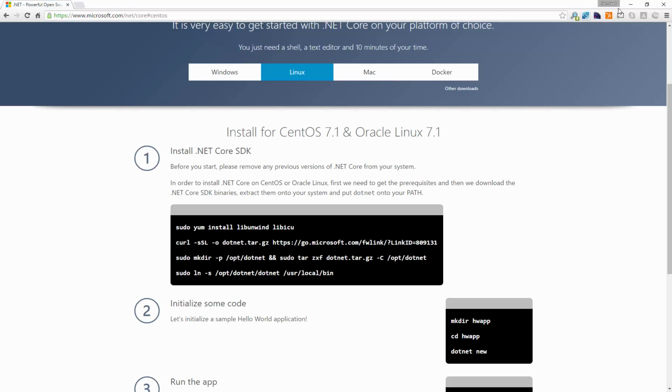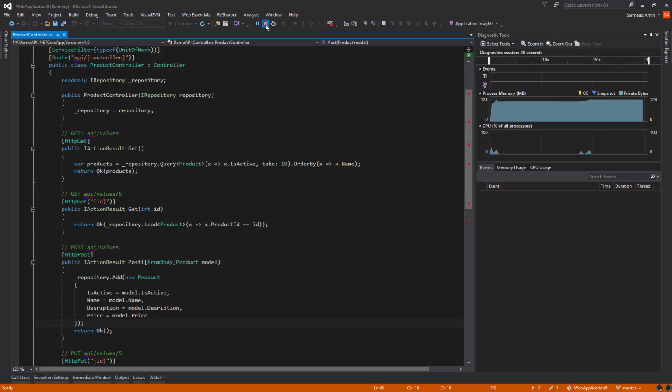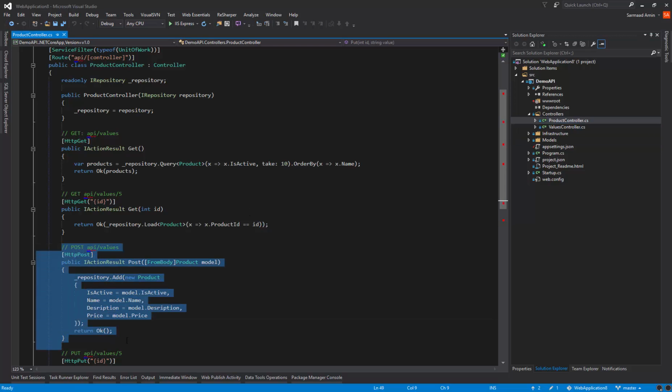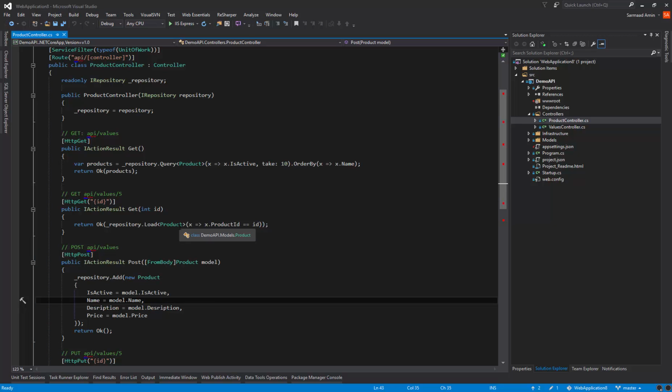That's great. Now let's go and do something a little bit more interesting. I want to go and create a new product. The way I will do that is by hitting POST onto this API endpoint. Now for me to do that, I'm going to use Fiddler.